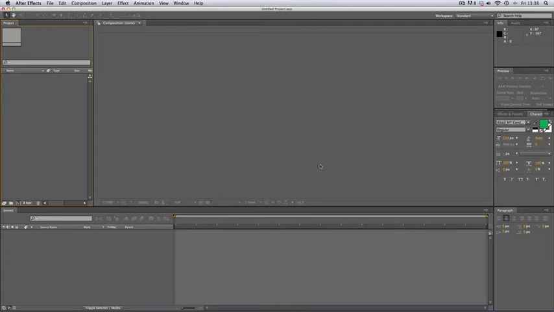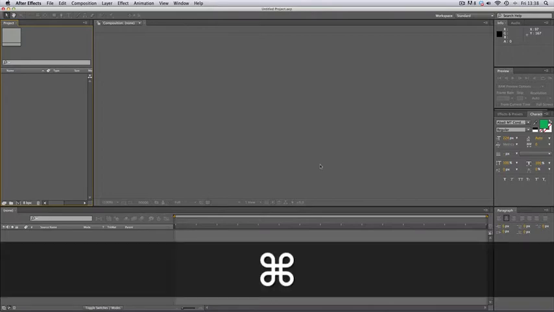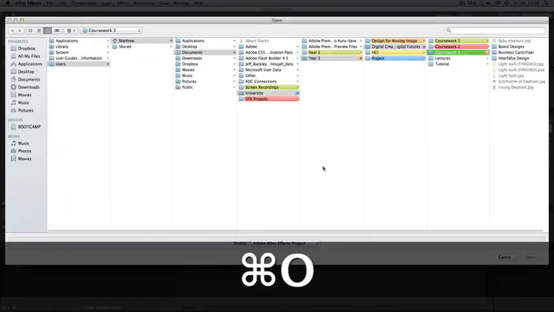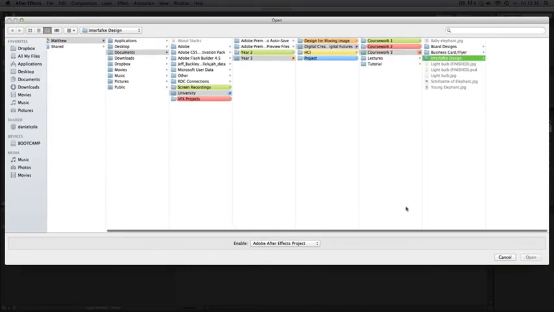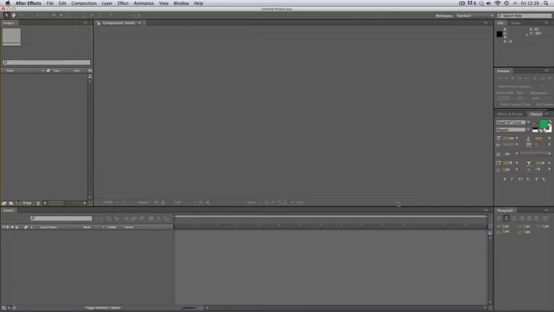The next shortcut is Open Project. This will allow you to open up a new project from your document finder. This is Command O for Mac users or Control O for Windows users, and this will bring up your document finder and will allow you to look through your documents and open up your chosen file.